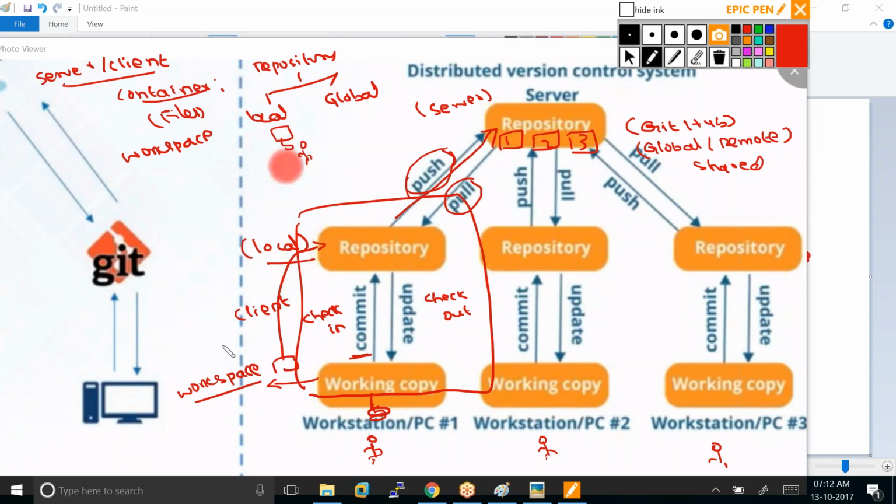From the user's local workspace, if you want to move the working copy of the file to the local repository, then you use a command called commit. If the file needs to be moved from the local repository into the global repository, you use the command push. The difference between commit and push: commit is used to move the file within the computer, from the workspace into the repository. Push is used to move the file across computers, from the local computer, that is the client computer, into the server computer. Please make a note. I will explain more details.